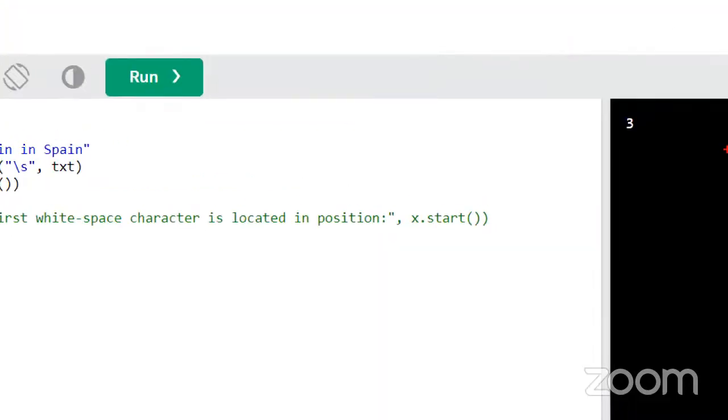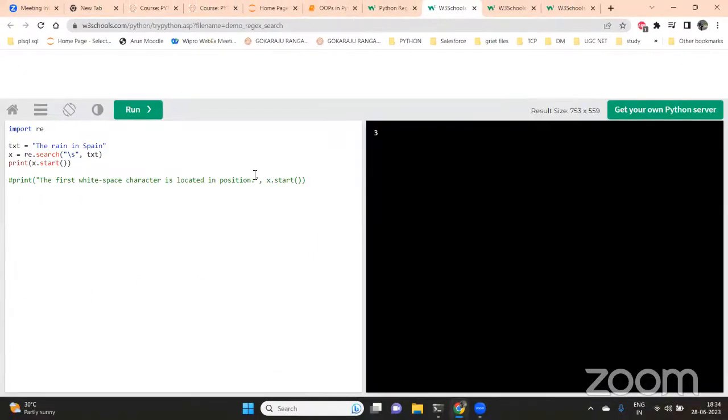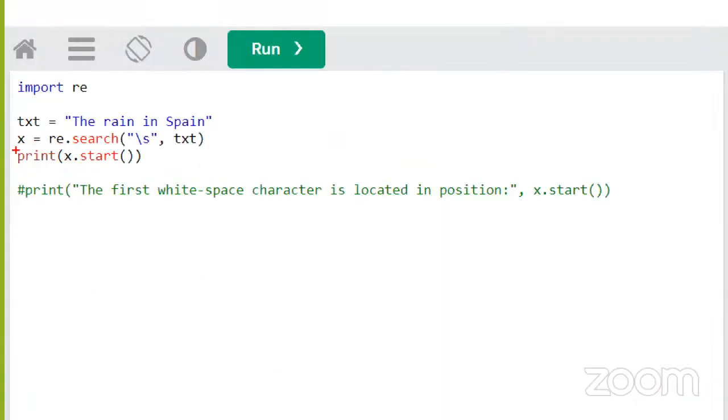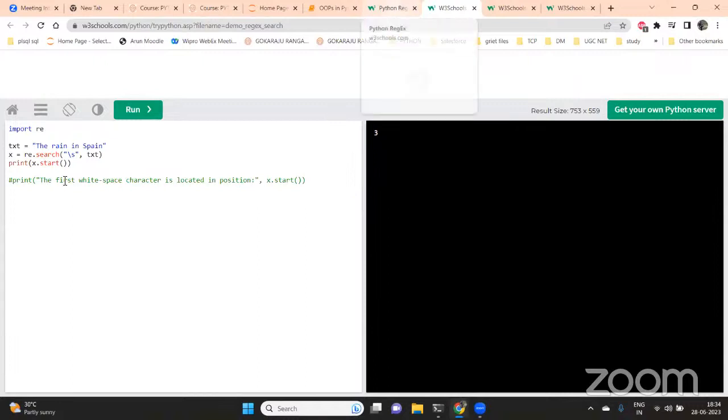So what is the output? We are getting 3 here, right? When you match that return object with the start function, it finds how many times this particular pattern occurs, and that many times it will fetch and store it in the X, right? Then you have to use the start function to print the pattern, the number of patterns matched. Please make note of all these syntactical rules; you should know them. X dot start will print the number of times that particular pattern is matched. Here a space is there, 1 2 3, so that's why the output is 3.